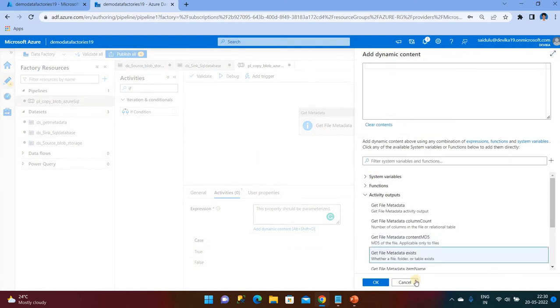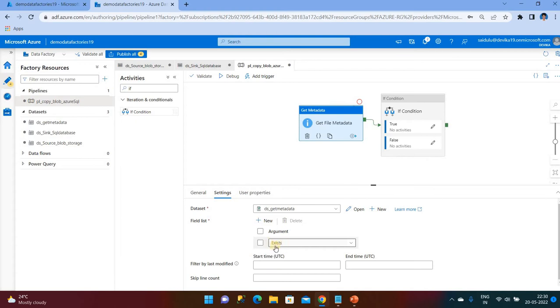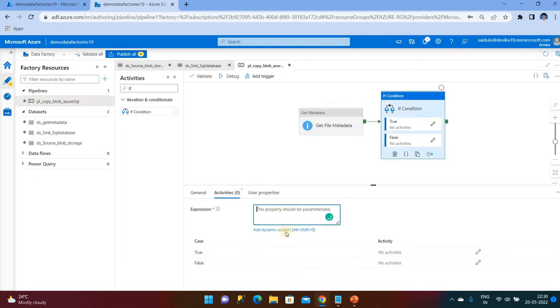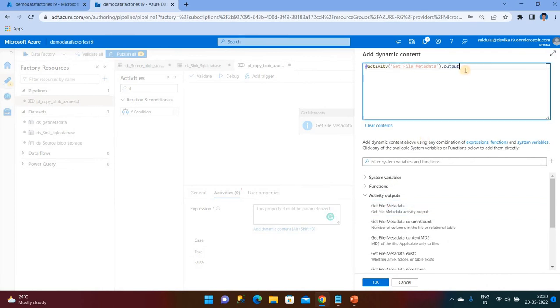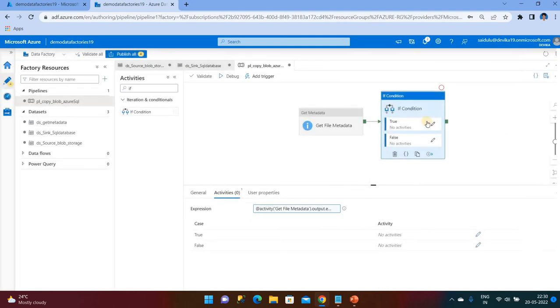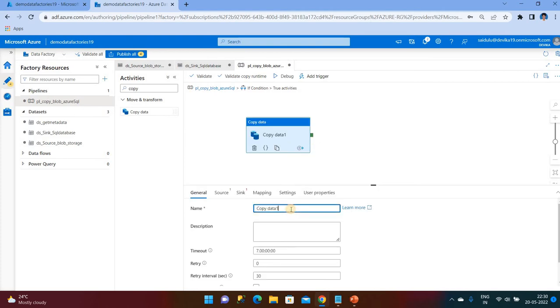So just a minute. So we are going to check exists. This is the output of get metadata, and this is the input for the if condition. So here I need to give the expression. From the get metadata output, I am going to check whether the file exists or not. So click on OK. If the file exists, then it is the true condition. Then we need to copy the data. So I'm copying the data here.